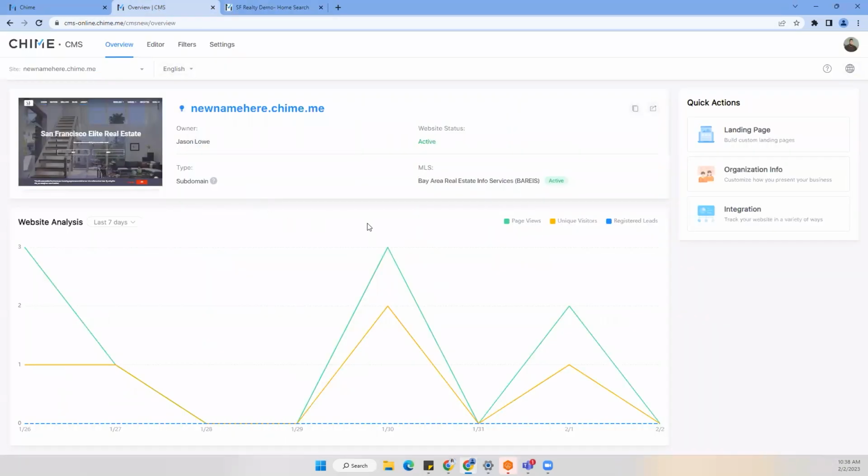When your leads are coming to your sites, they're usually there searching for listings on your home page. So we want to make sure that we give them the best experience and make sure the settings are in line first. So we're going to look at filters here up top.